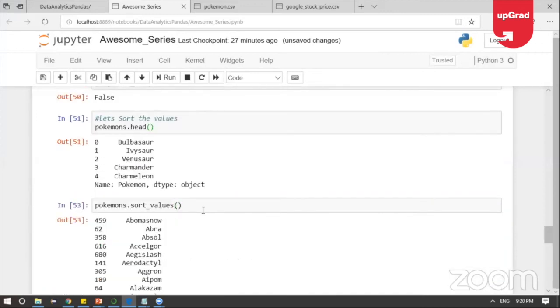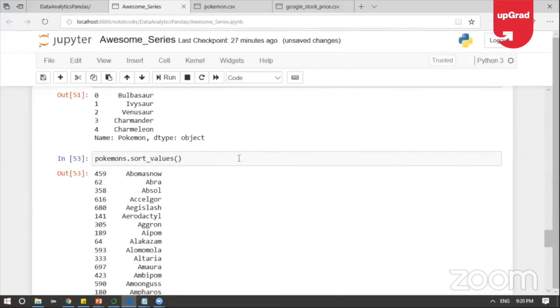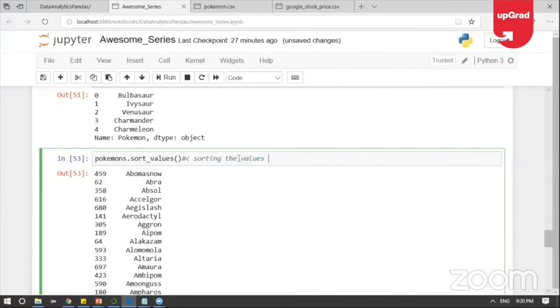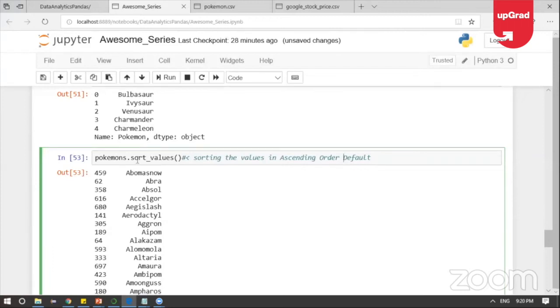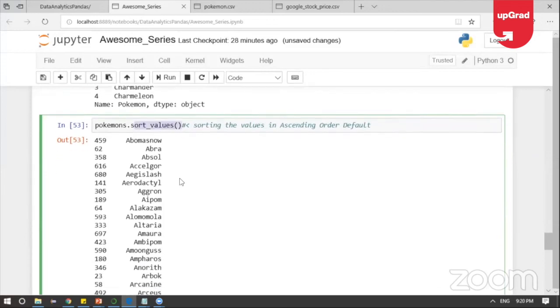Okay, guys. So here we have a function called sort_values. Sorting the values in ascending order by default. So you can see here, guys. Yeah, for that we need to work on a data frame, right? And Jishnu got it. Venusaur. Okay. Fine. So here we have sort_values, guys. You can see that it is sorting the values.